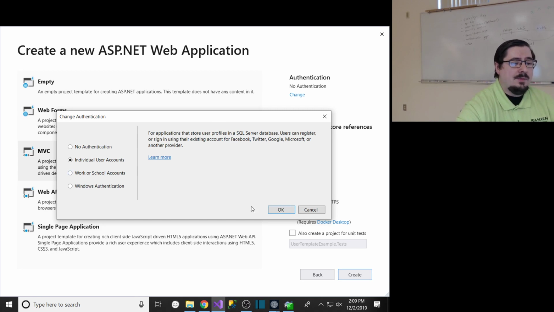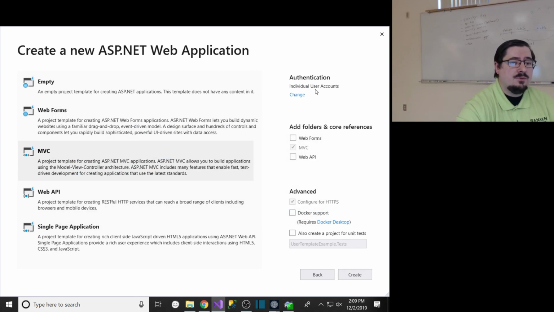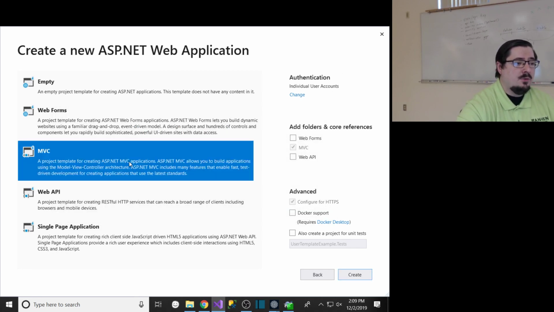So that's what we want to make sure that we pick. Pick individual user accounts, and we're going to go with this MVC template. Okay. So what this is going to do is it's going to kind of scaffold a basic application, a basic structure of an application. We can look at that and see how some of that is set up. Because this will actually create a project, a website, where users can already register accounts and log in and log out. So those features will already be there.